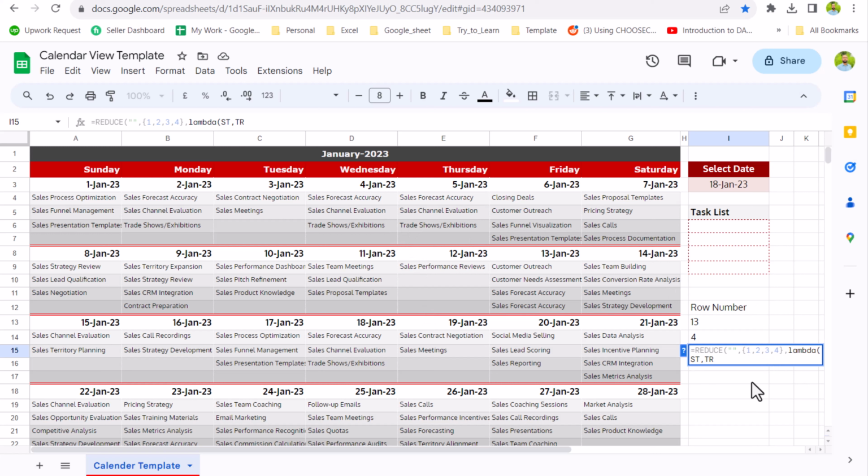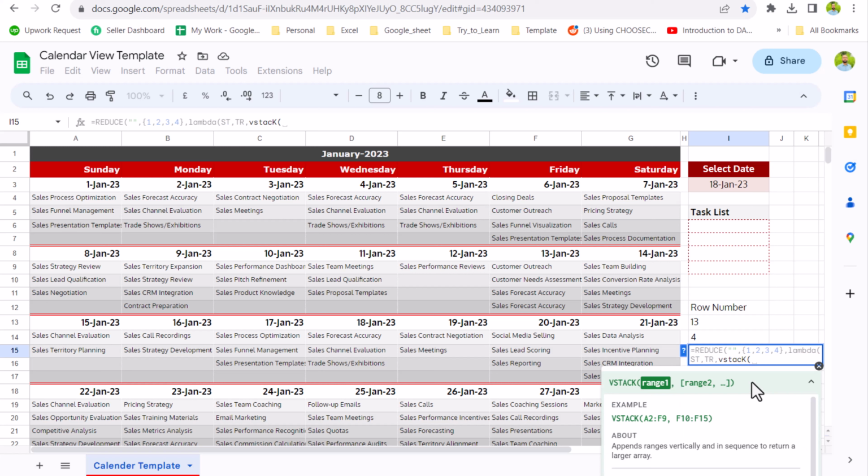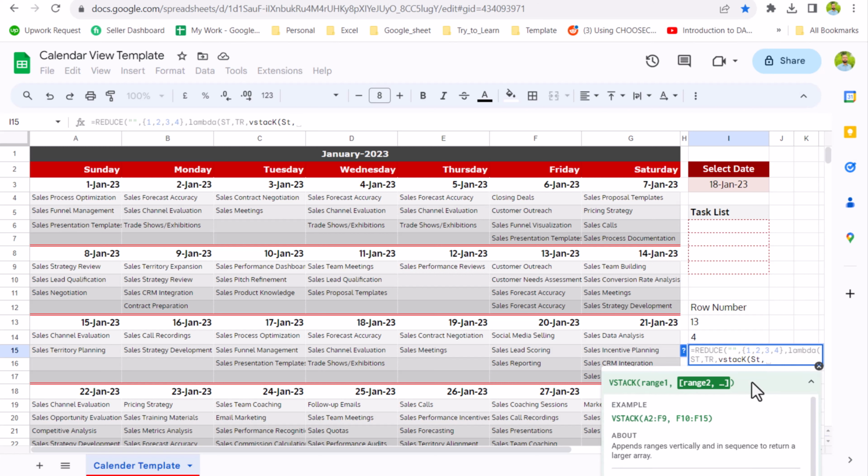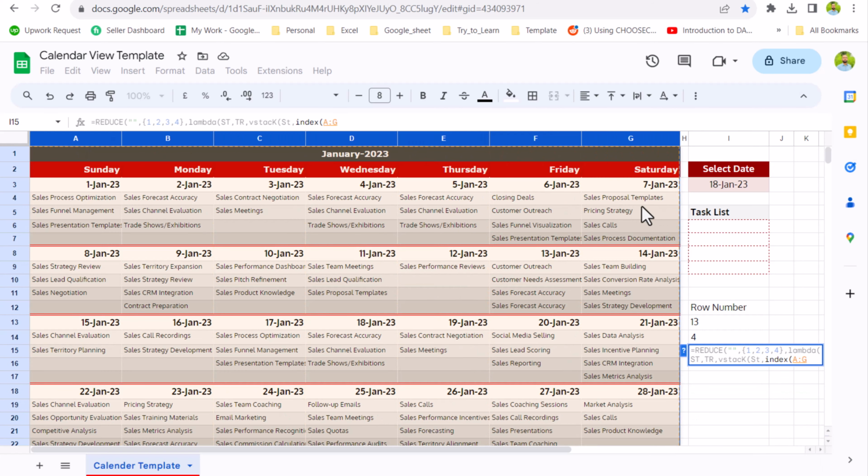The next thing, we will define the vStack function. In vStack, first we will use starting value as the input, first value, and we will define the index function. But for the index function, we will first define the range, from which range you want to get the row and columns. So we will define this whole range.